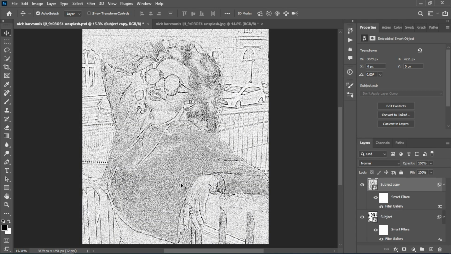In this video I will show you how you can create a sketch effect in Photoshop. This is the image I converted into a sketch image. So now, without any further ado, let's get started.